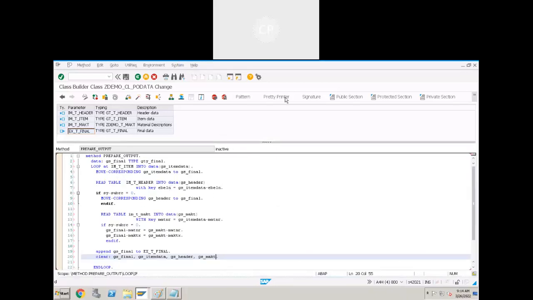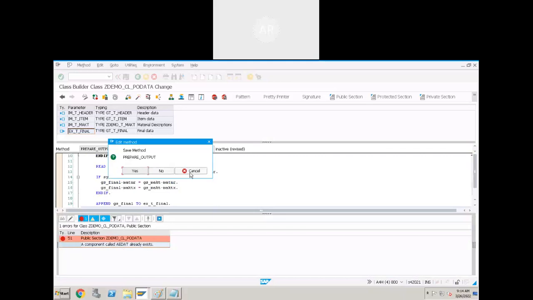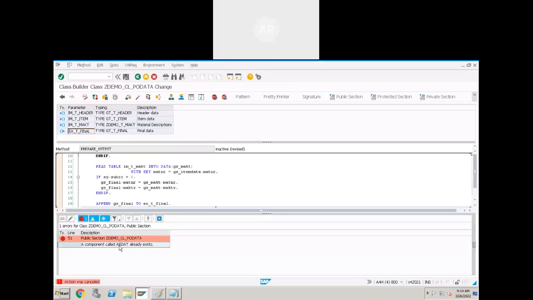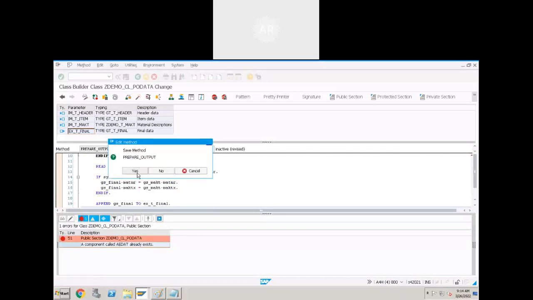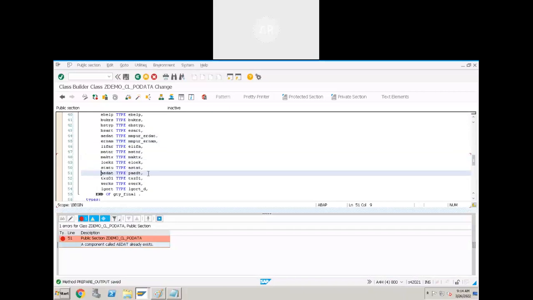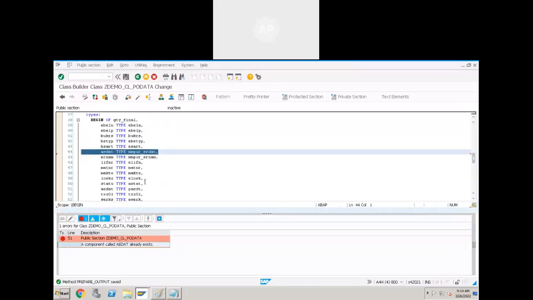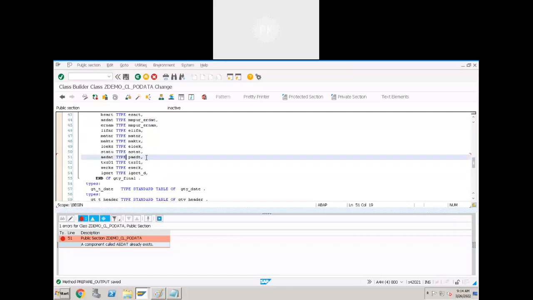So save it. Now check the syntax. What is it saying? A component called AEDAT already exists. Looks like there are repeated fields in the type structure. Double click here. AEDAT is here, and somewhere else we are using the same field AEDAT, the created date, two times. Let's remove this AEDAT.